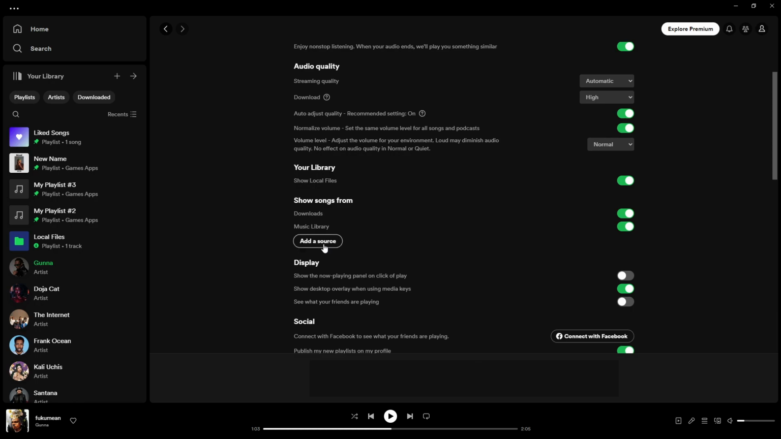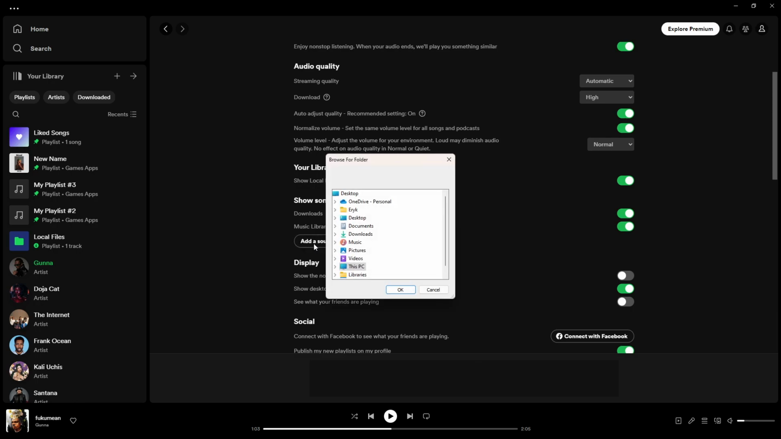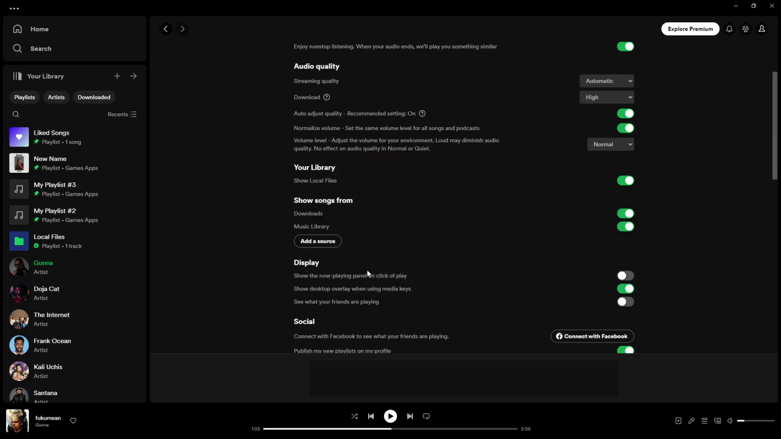You can even add your own source, so if you click on add a source, you can select the folder from which the Spotify will take the music.